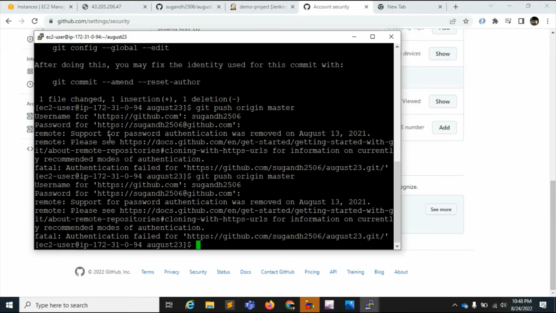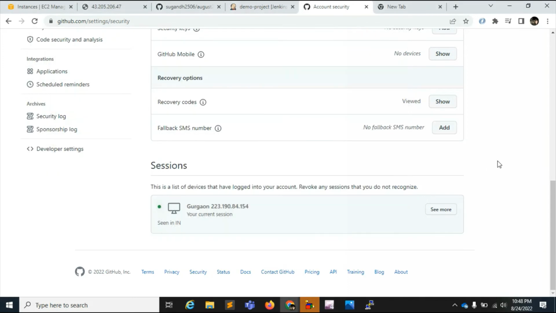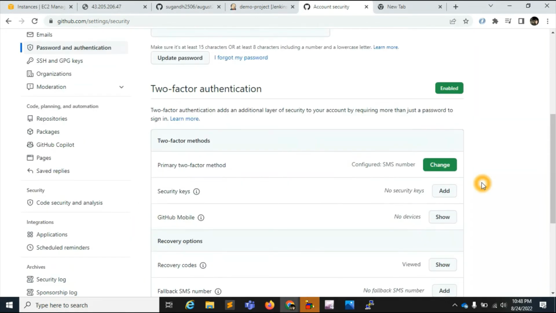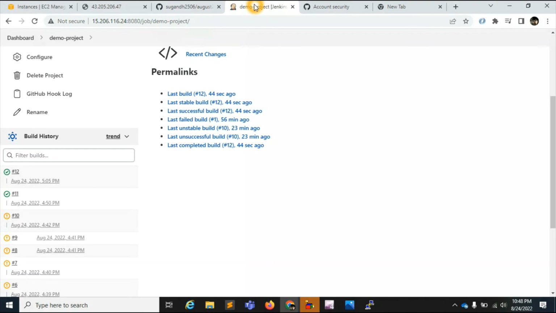So somehow my authentication is failing again and again, and my credentials are not working with this. The reason might be that I have multi-factor authentication enabled, so a token will get generated and I have to give the token for that. But to be on the safer side, right now let me show you how it works.